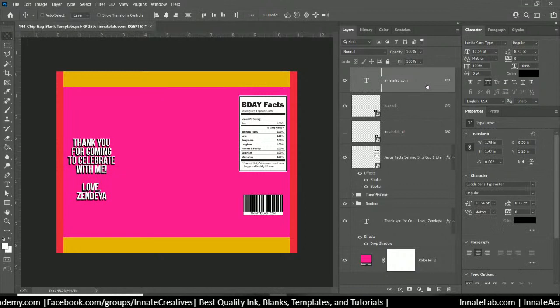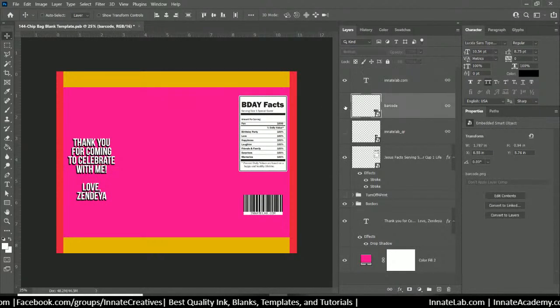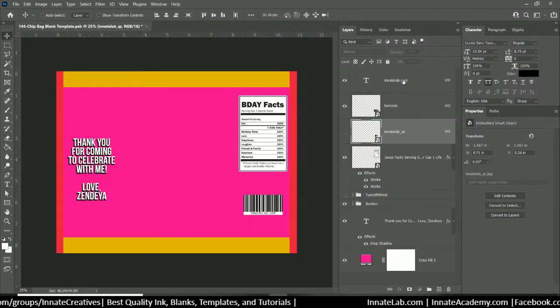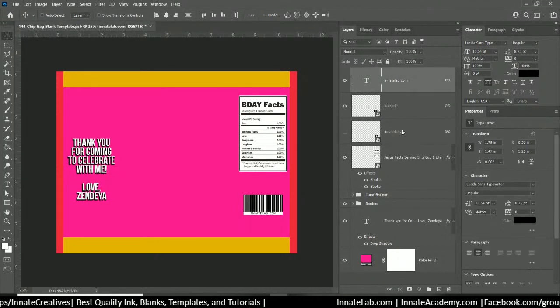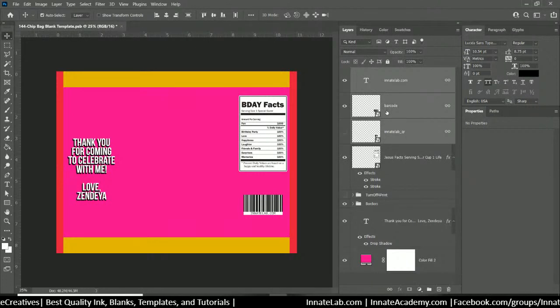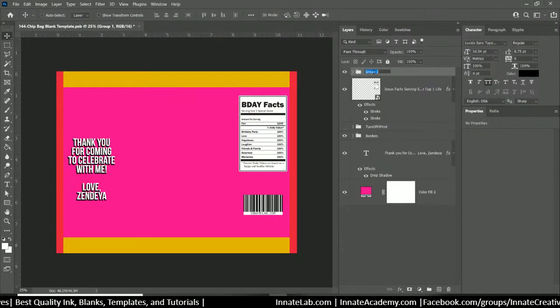All right, so let's get into it. You have your barcode like I just demonstrated to you, so I'm going to go ahead and put that in a folder. I'm just going to Control Shift all and select those layers, and then I'm going to call this barcode.